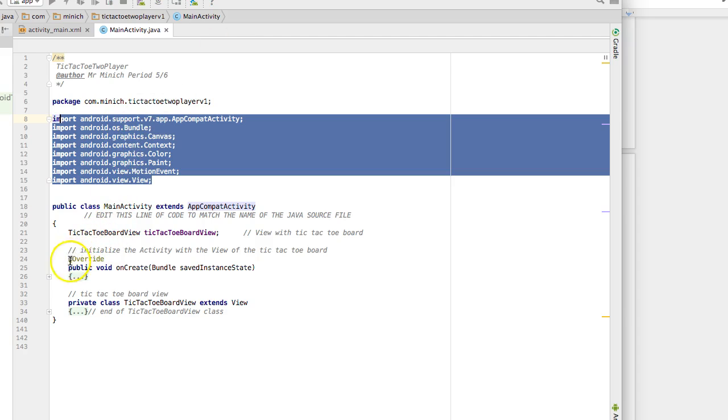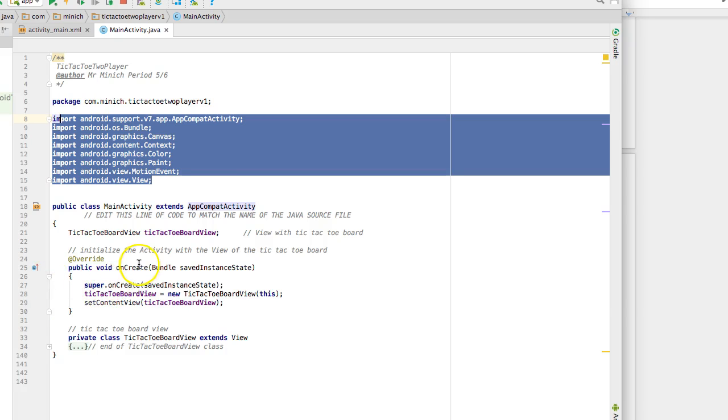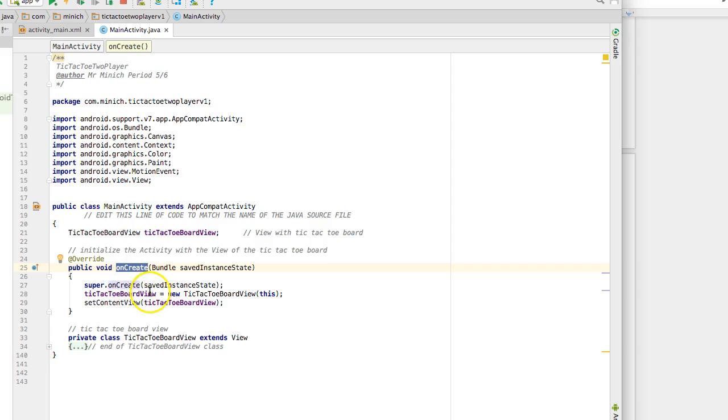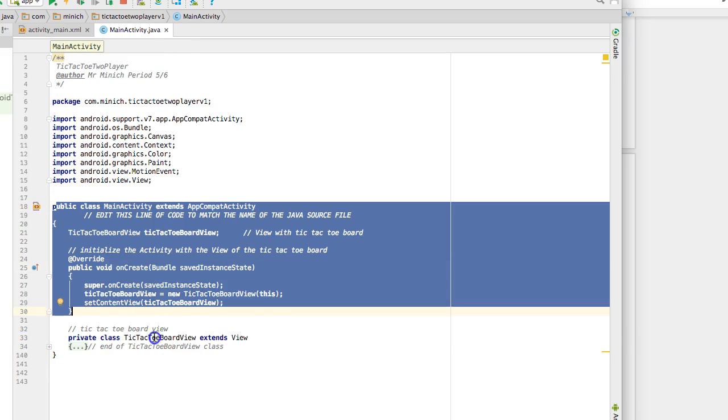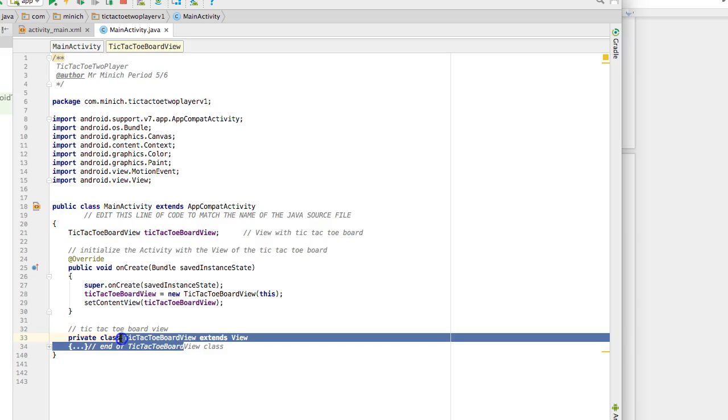It calls into action the onCreate method, and I instantiate a TicTacToe board view object. I set it as my main output rather than an XML file behind the scenes. So in other words, this private inner class, it's a class that's inside of a class, and that is my interface. So the code that we're about to see down here is my program.